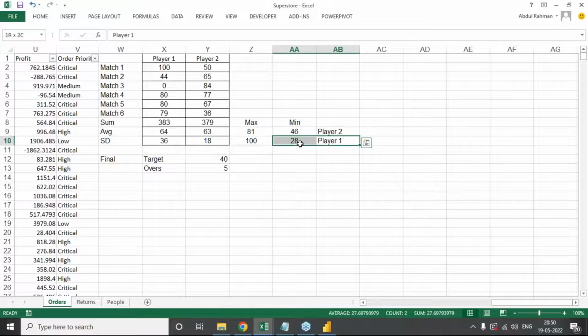But if I send player 1, he may not reach my target, because if you look at the trend, in match 3 he scored 0. In match 1 he scored 100. That's the reason the average is 64. Again, if I send him in my final match, he may end up with 0 also. Getting that? So that is the importance of DAX. These are the basic concepts you should understand from this.